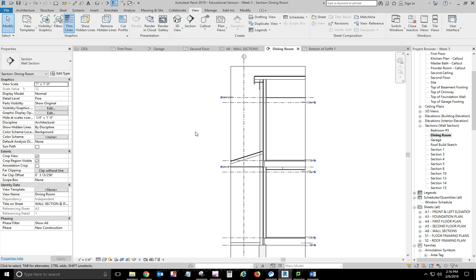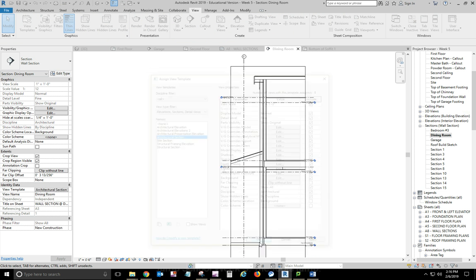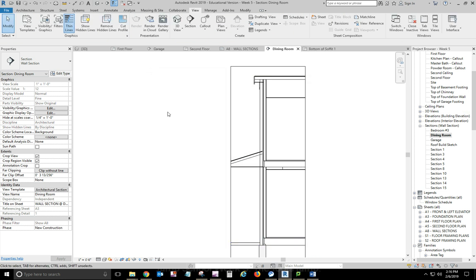I made some settings in the view template, and what I'm going to turn off is levels, grids, things like that. So I've already made changes in my view template, so I'm going to go ahead and apply that, because we don't want the levels when we start dimensioning, because we don't want to dimension to levels and things. Okay.